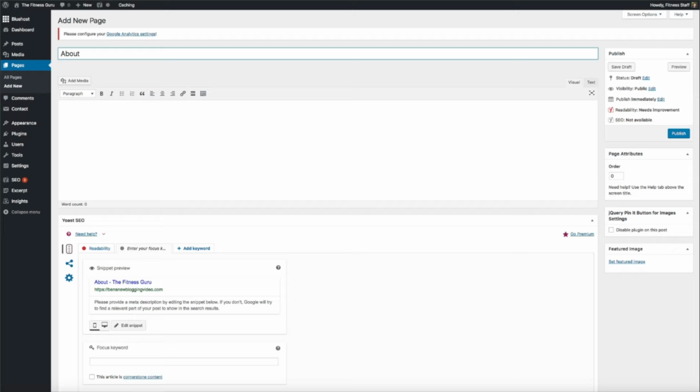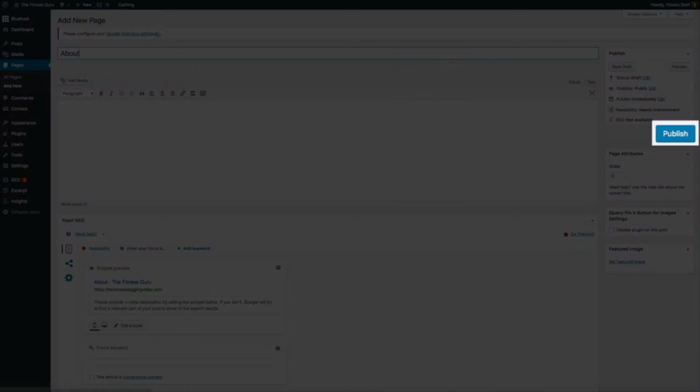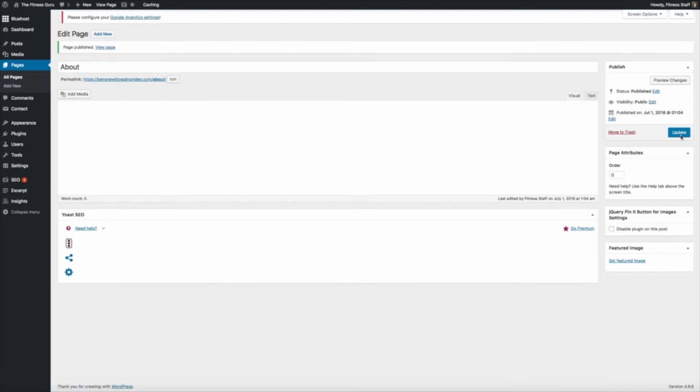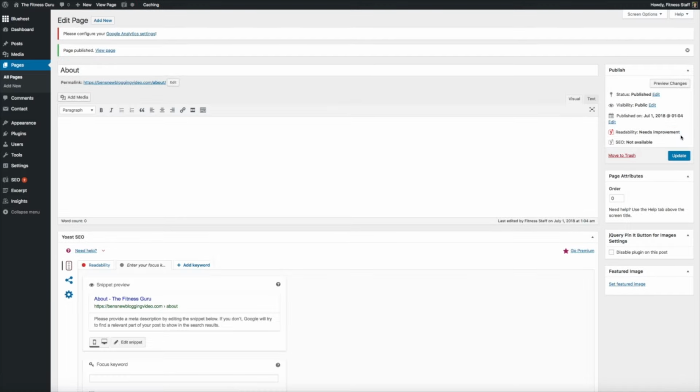Now, we're not going to be adding content to the page just yet. We're simply creating them so that we can add them to our primary menu. Once we have all of our pages, then we'll worry about adding content. All right, so once you've named the page, go ahead and publish the page. And like I said, we'll add content to the page once we've set up our nav menu. Let's just go ahead and click the publish button. There we go.